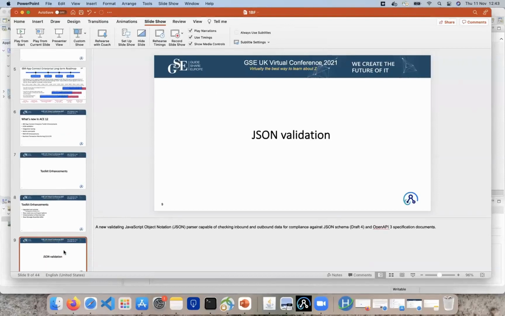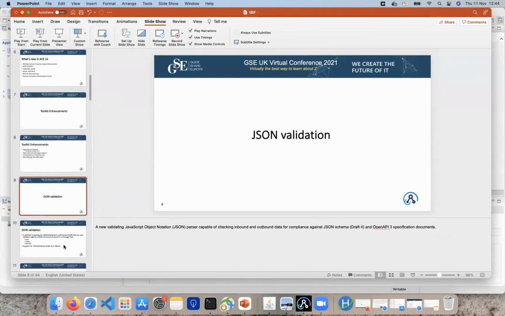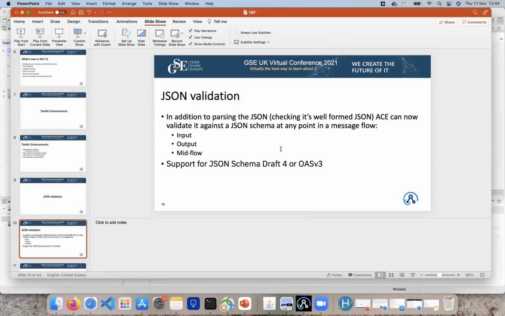Now I'm going to look at one of the other new features, and this is JSON validation. In addition to parsing the JSON, which we've always done, we'll now also validate it against a schema. This can be a draft 4 or OAS version 2 schema. We can validate it at various points in the flow: if it's an input, we can check it on input; if it's something you're sending out, we can check what we're sending out is valid; and we can also check it mid-flow if that's most suitable.